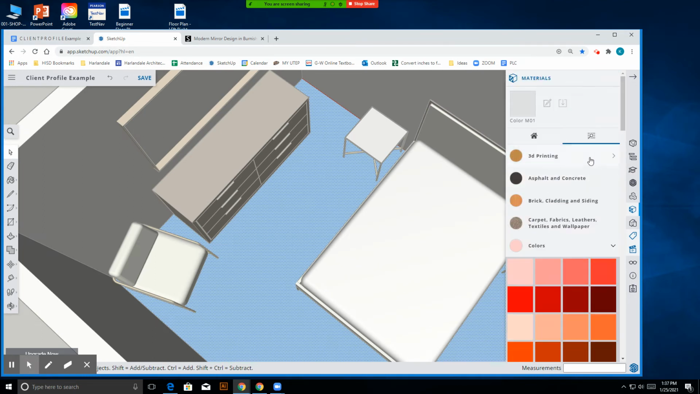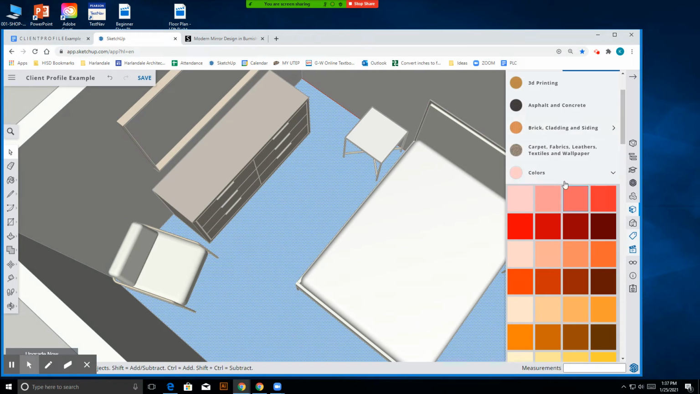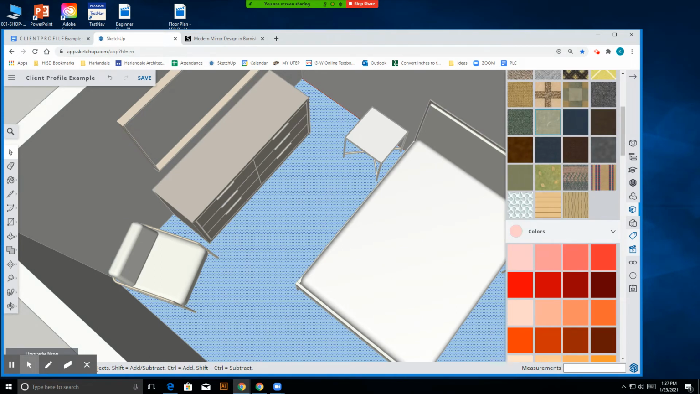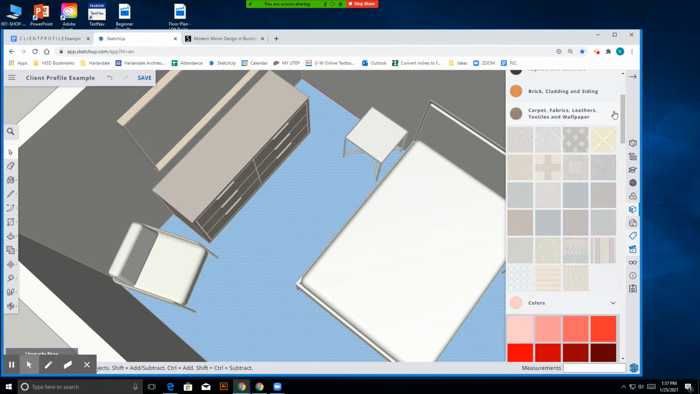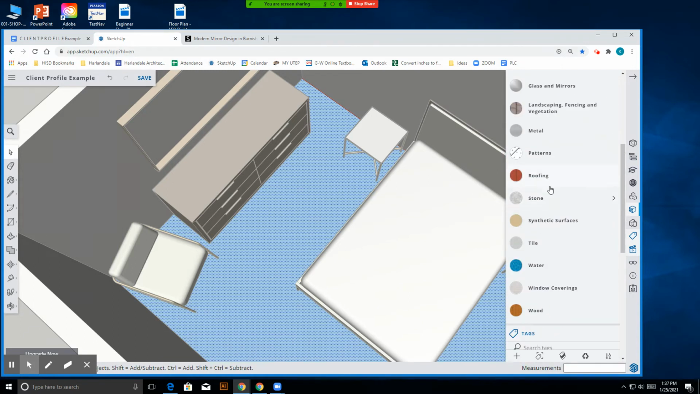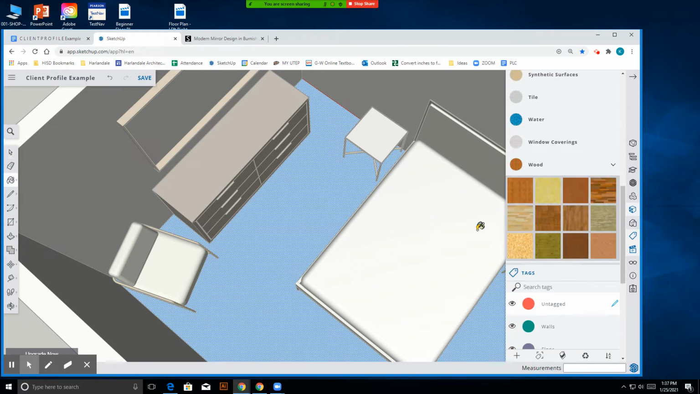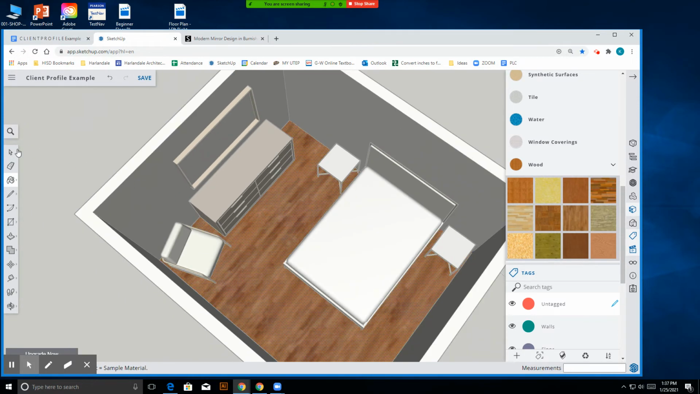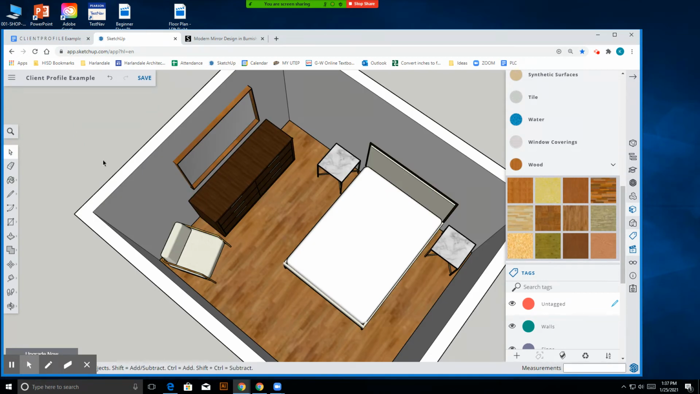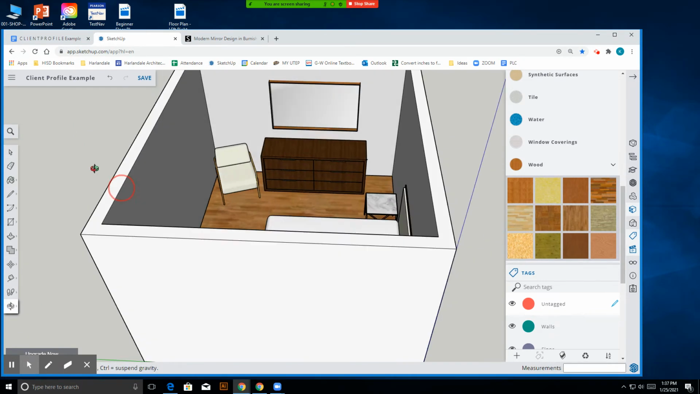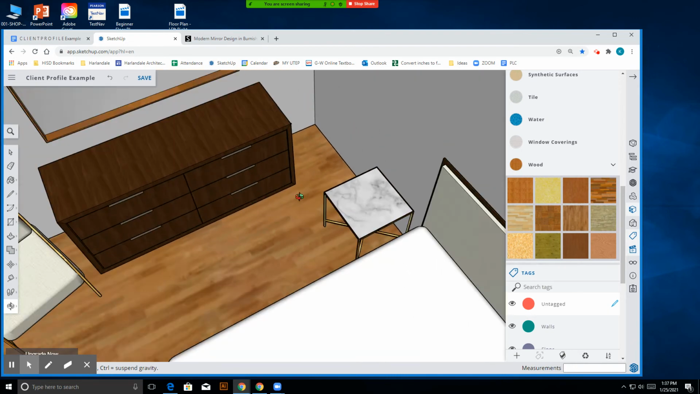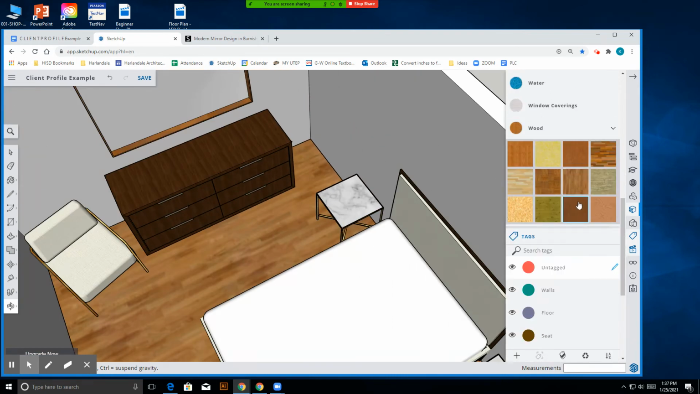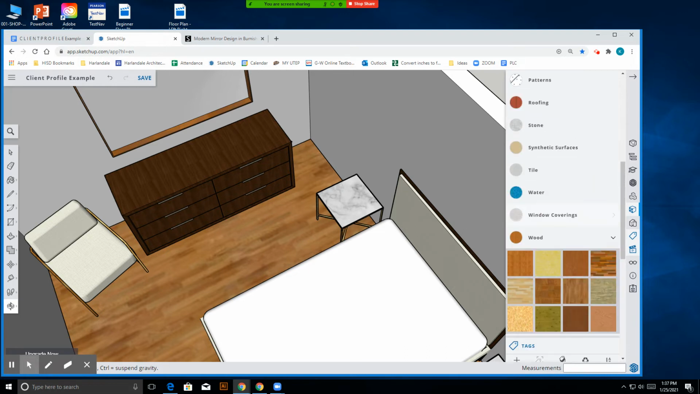So instead of going to the colors, we can look at carpet, if you want carpet. So remember, you have to find something that you can buy. I would personally want wood. I really don't like any of the options that they give us, but that's what we're stuck with. So I'm just going to go ahead and pick this wood.